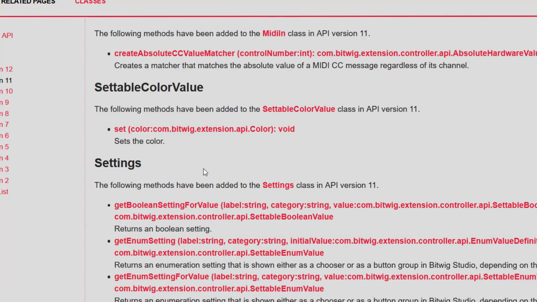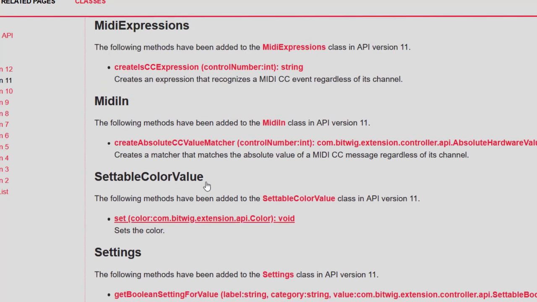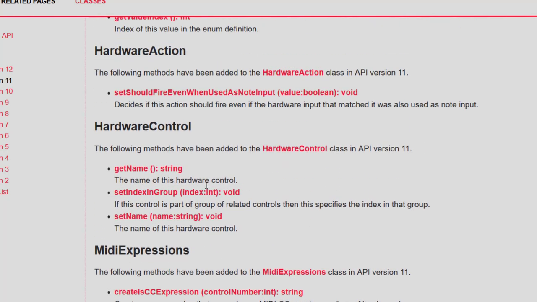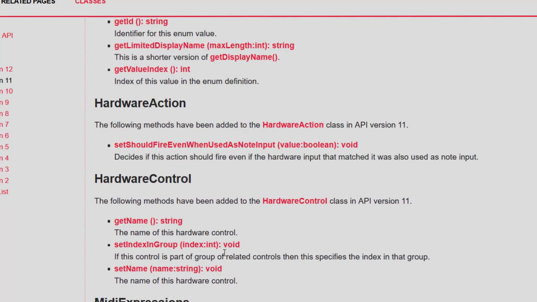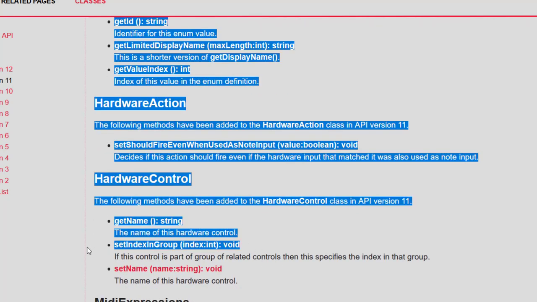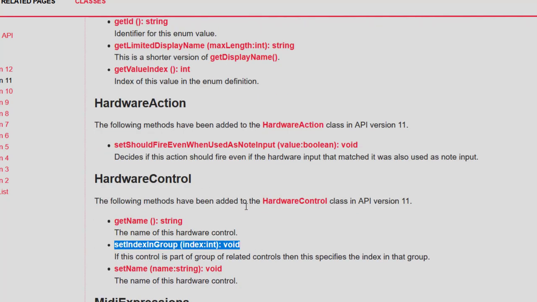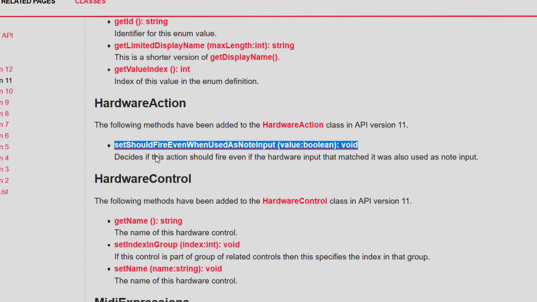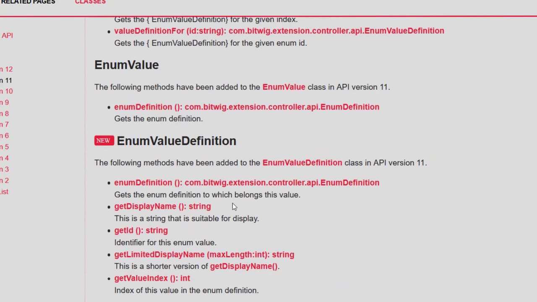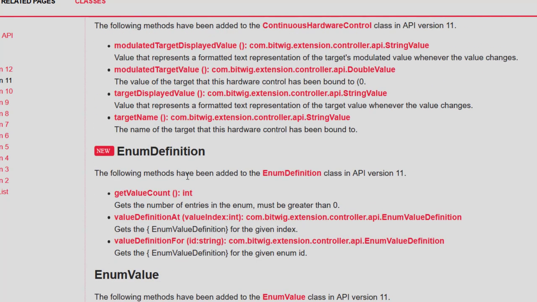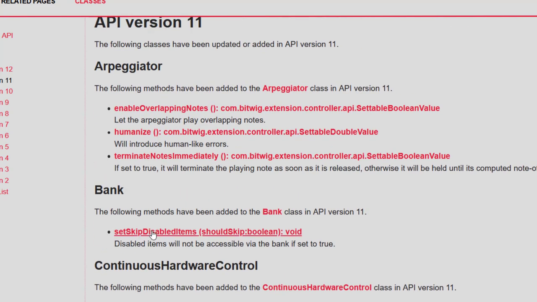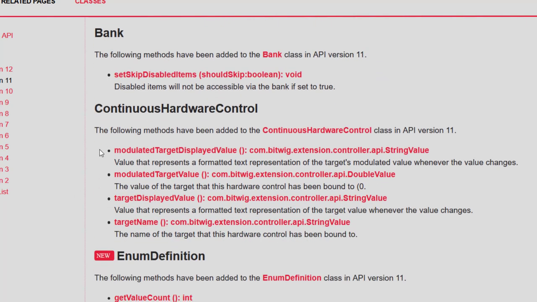Yeah, so this was a rundown on API 11. As I said, more some details, but some important ones, especially remember here the set index group for the hardware controls, and the fire if you have button combinations as well on MIDI pads, for example. And what else was important? The skip disabled item is also something which is very useful, and as well as these methods if you're dealing with displaying values in a display.